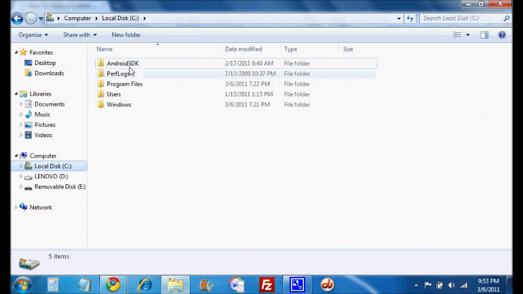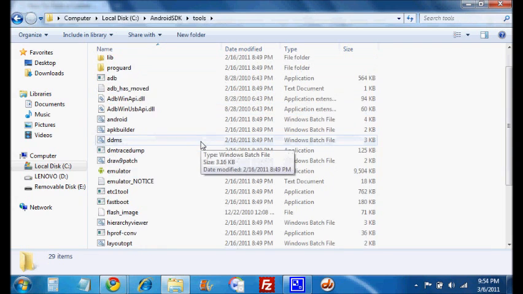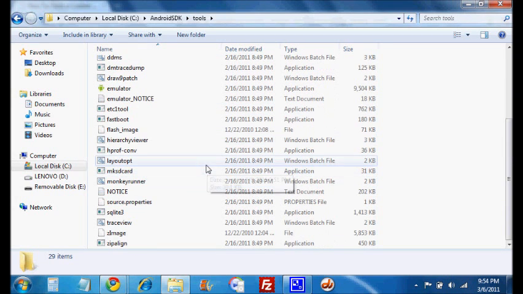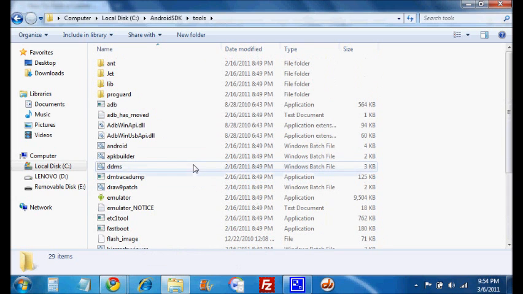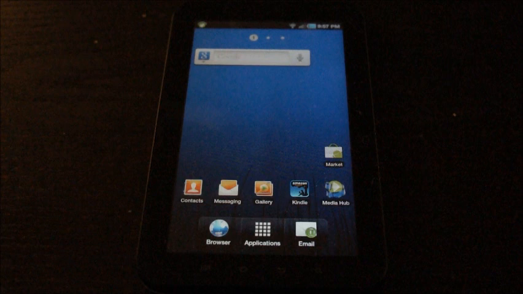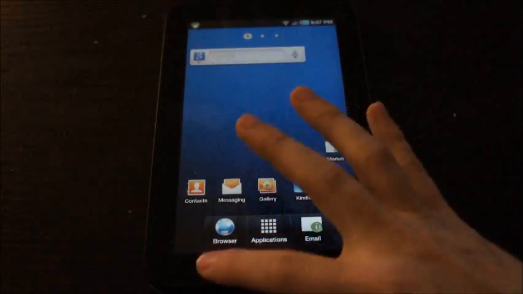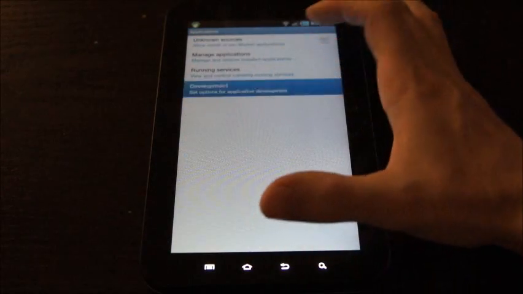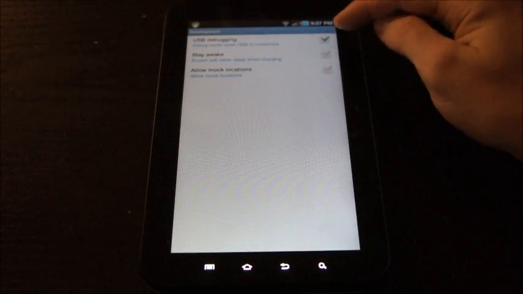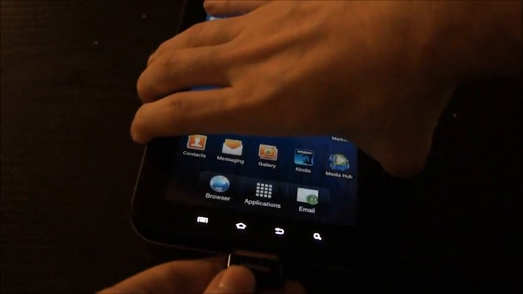And now we should be able to go to our C, Android SDK, tools folder. An adb flash image and our zImage file of some sort should all be inside the Android SDK tools folder. Okay, now we're going to make sure that USB debugging is still checked. So we're going to go Applications, Development, and USB debugging is checked on. So long as that is the case, we're going to plug the tab in via USB.